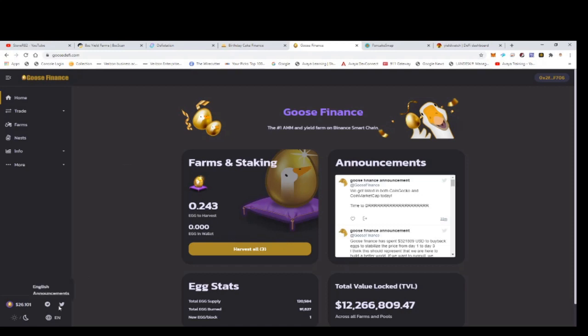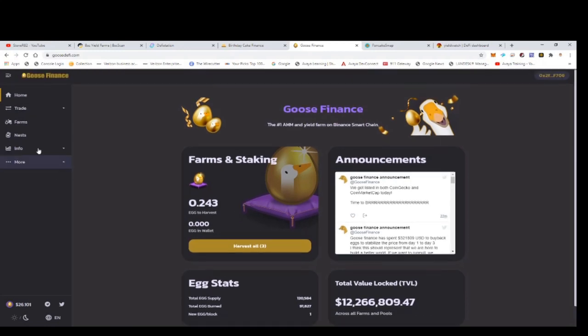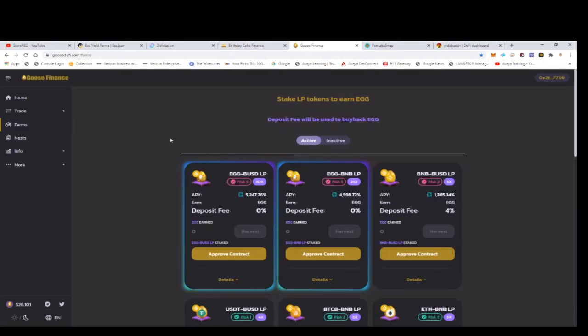I got into this project. I bought a few eggs back when they were $14. They're up to $26 now. I have some money invested in some of the farms. I'm not going to be doing any referrals to these sites. Most of them don't have referrals. I'm just showing them to you.